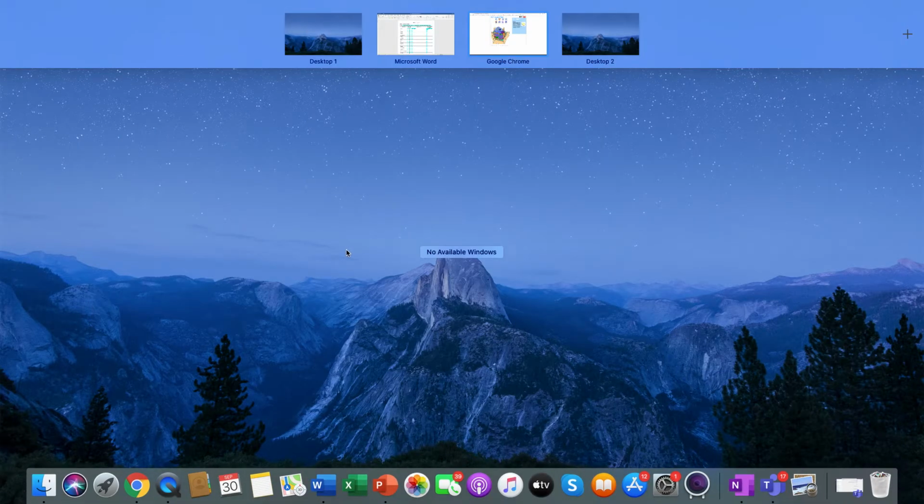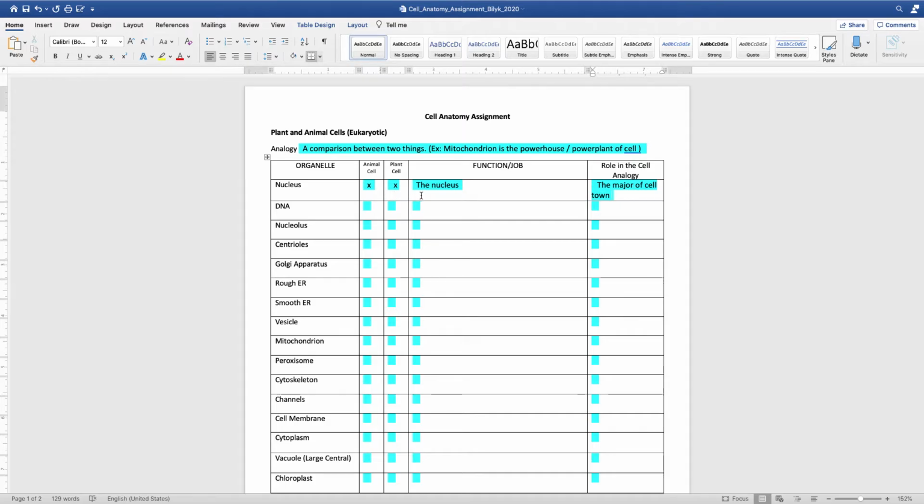So we are going to do the first one kind of together. I wrote in what an analogy is. An analogy is a comparison between two things. So for example, the mitochondria is the powerhouse of the cell. Or I said power plant, okay? That's just an example, and that's what you can use for mitochondria. But I'm going to do the first one with you, and I already have it here.